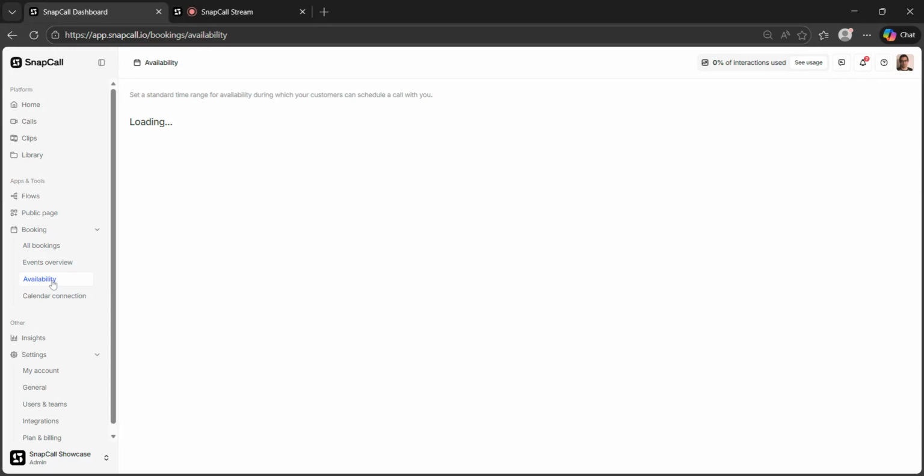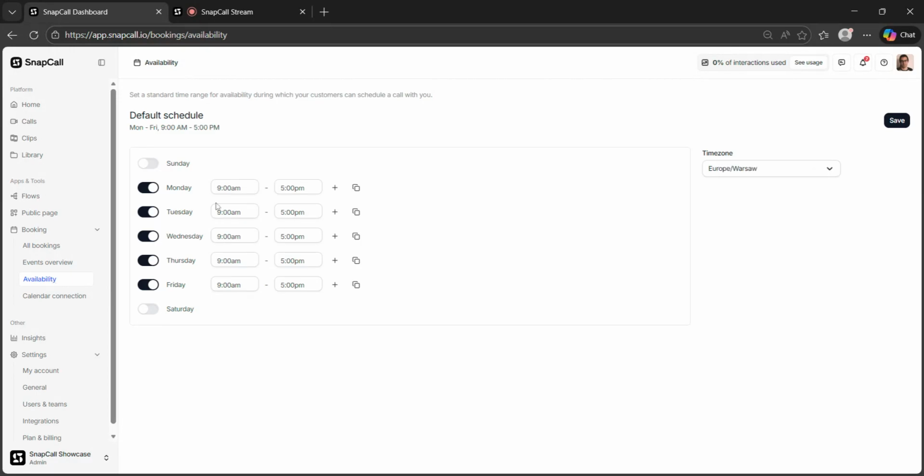Once you set up the events, you can also set up the availability of your support team. So in this case, the availability is set up from Monday to Friday, 9 a.m. to 5 p.m. Obviously, you can reduce, you can enlarge this time frame. If you have a 24/7 support team, you can also activate Sunday and Saturday.